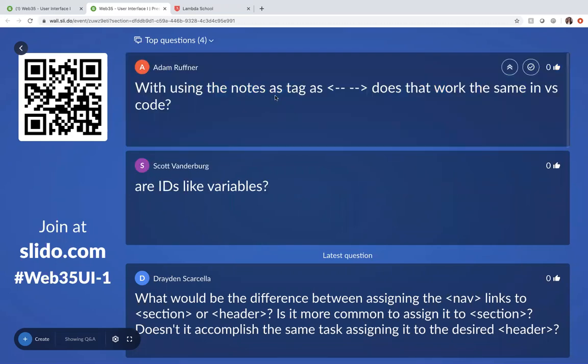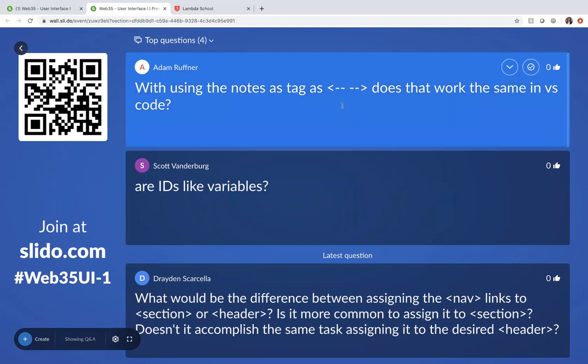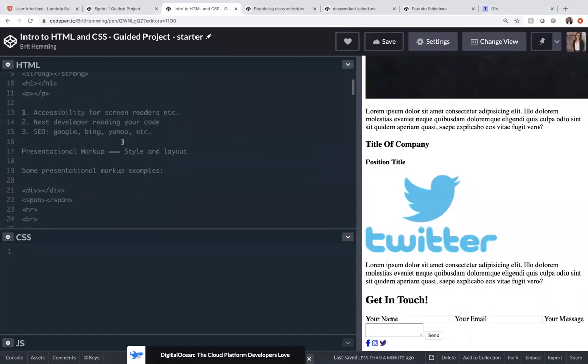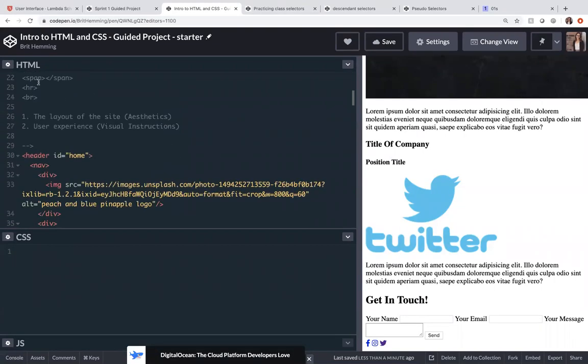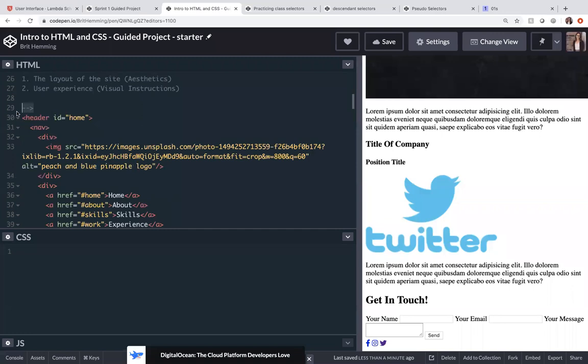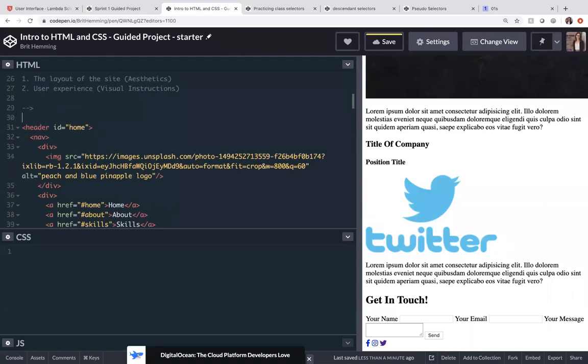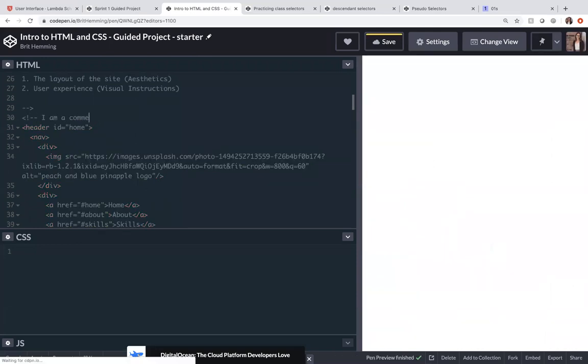What are the notes as tags? Does that work the same in VS Code? Yes. So comments in HTML work the same in VS Code. If we go back, don't forget that exclamation mark here in the opening comment tag. So that is your opening comment tag. Your closing comment tag is down here. That will also work in VS Code. This is how you write a comment in HTML. So I am a comment.